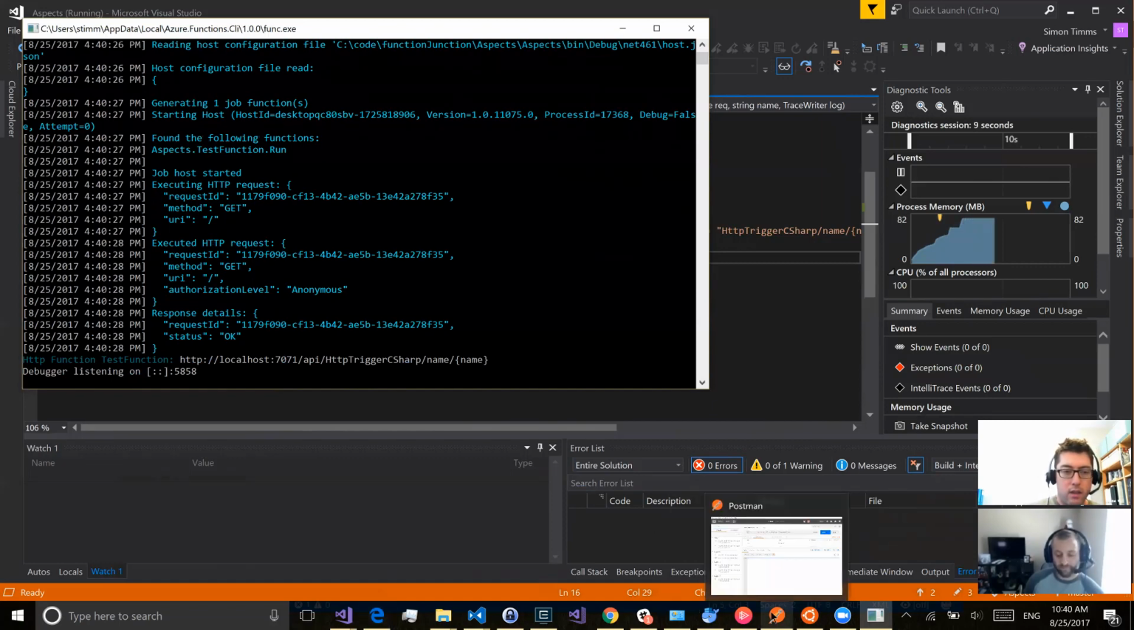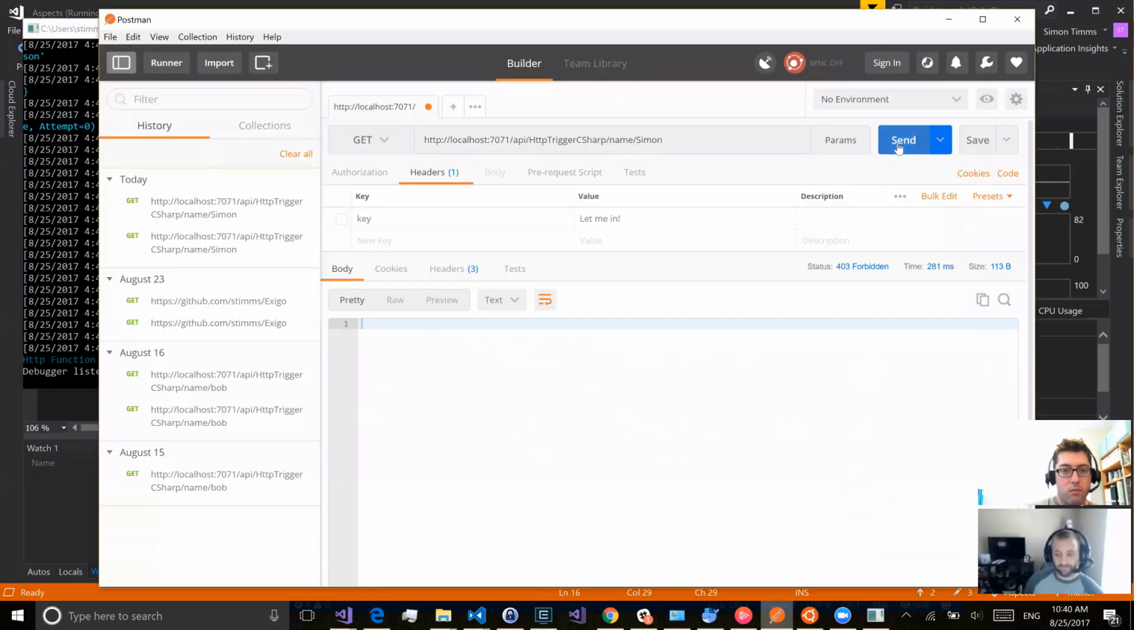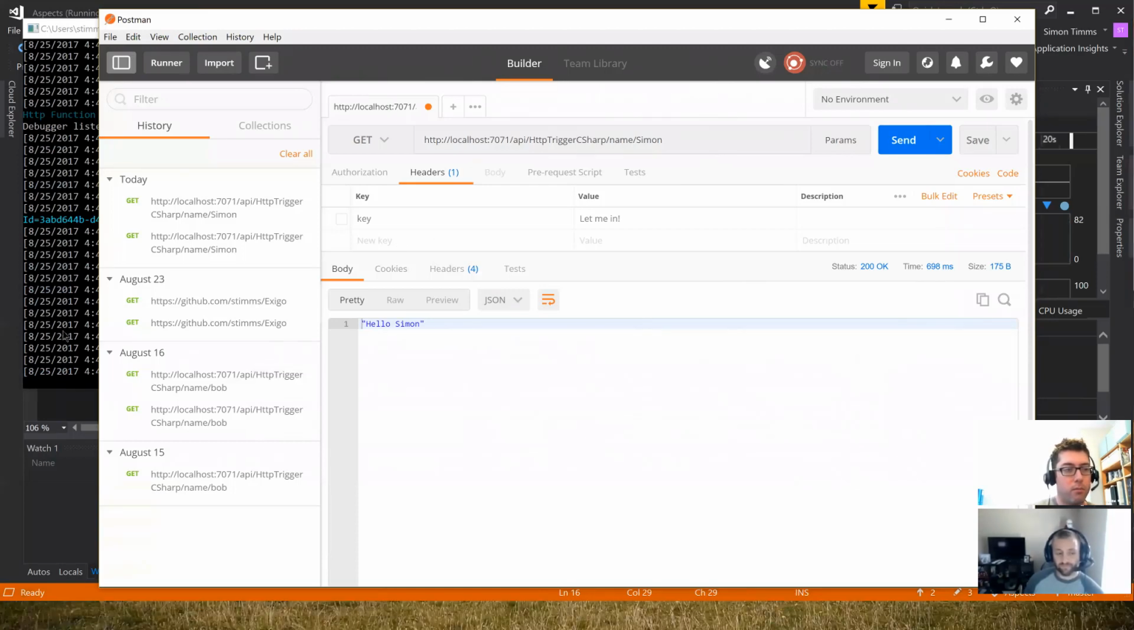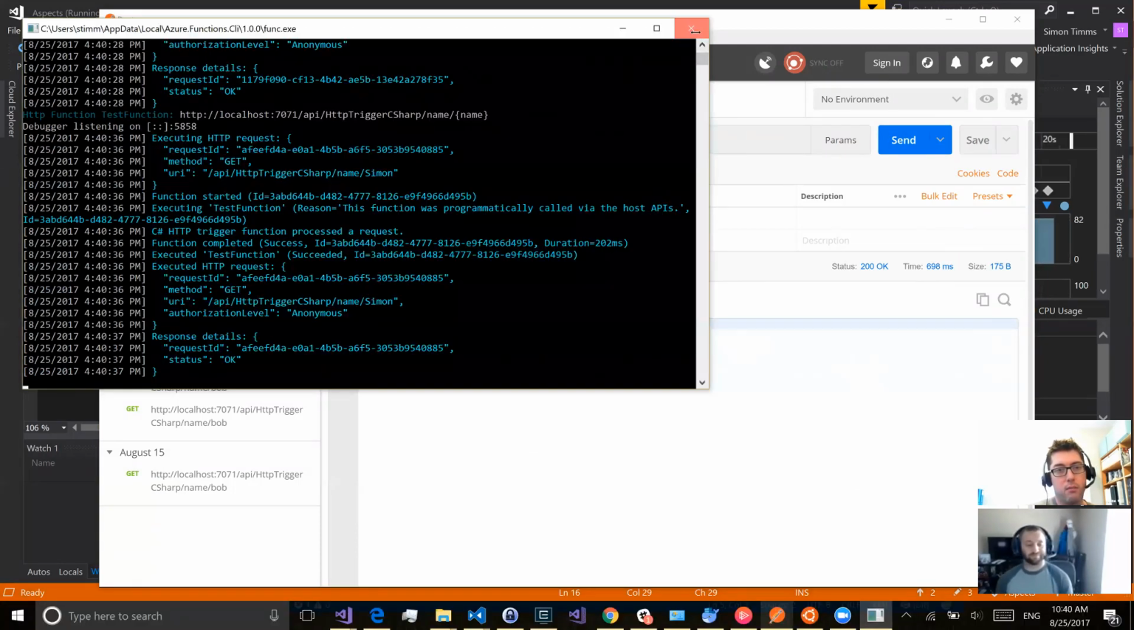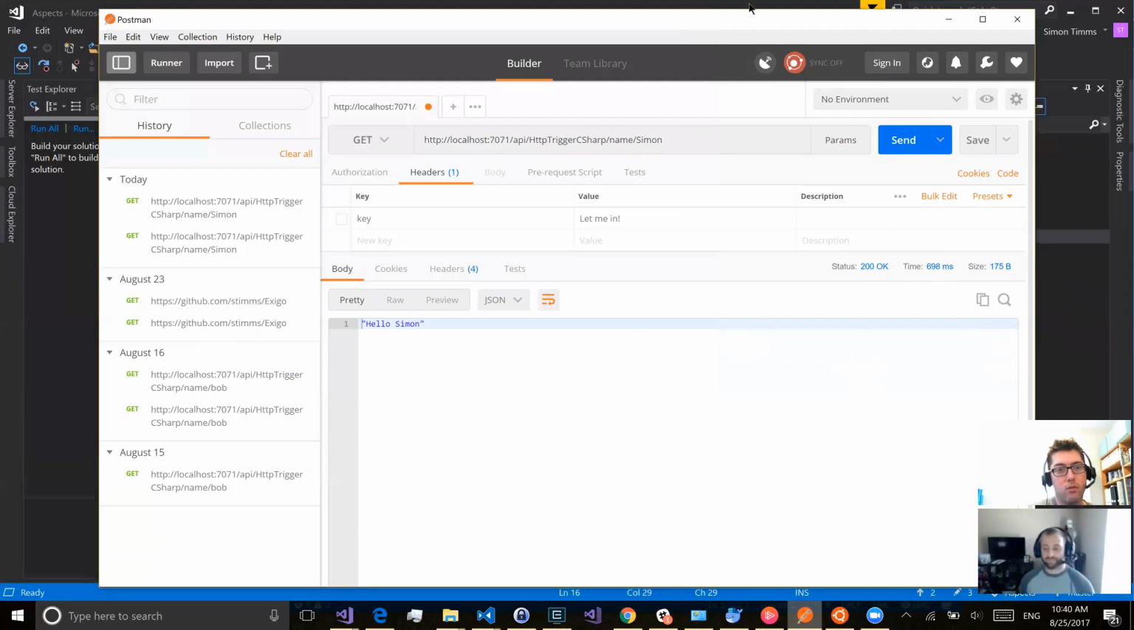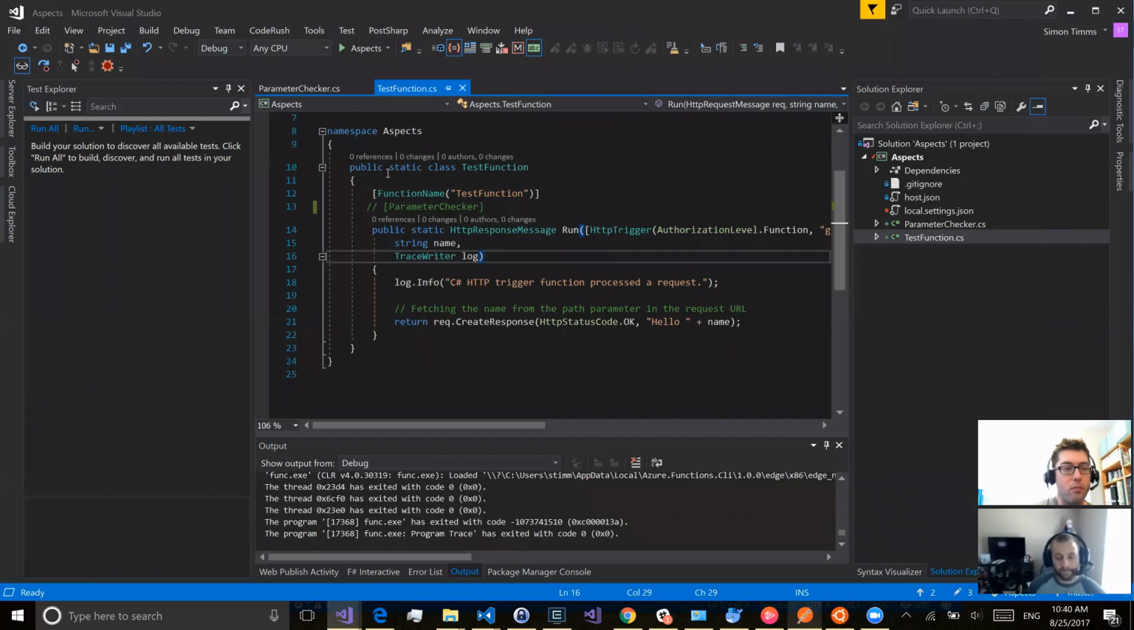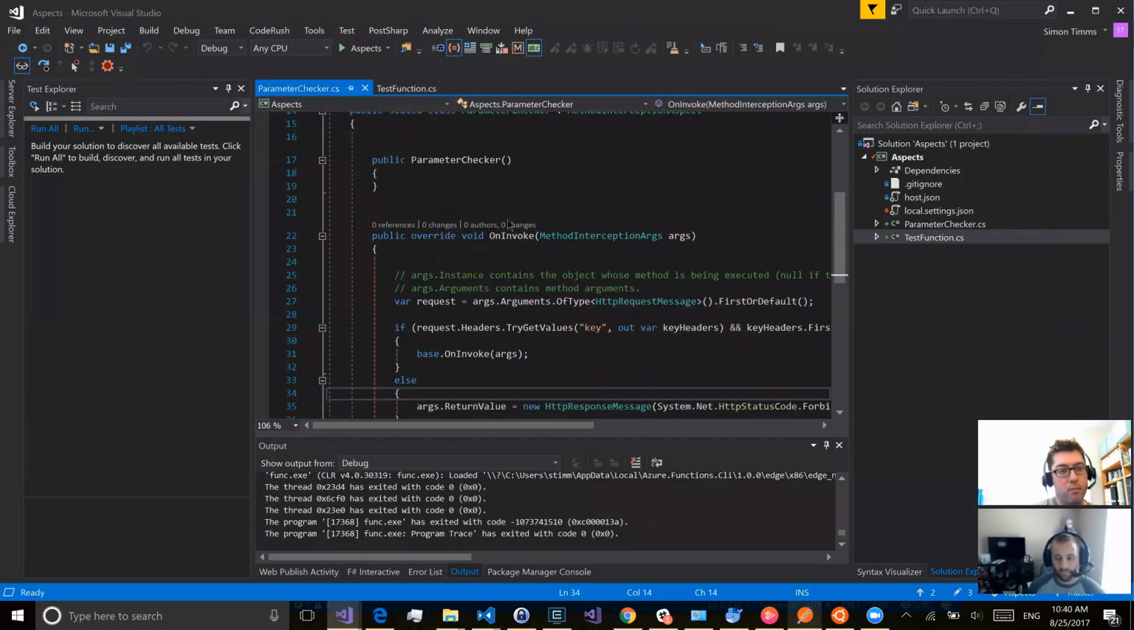If I go over here, and this is Postman, I'll just go and run a request, and after a little bit of compilation, it'll come back with hello Simon. This is not super creative, but we want to apply some checking to this. I want to make sure that anybody who calls this function passes in a key in the header. To do that, I'm going to create this aspect here.